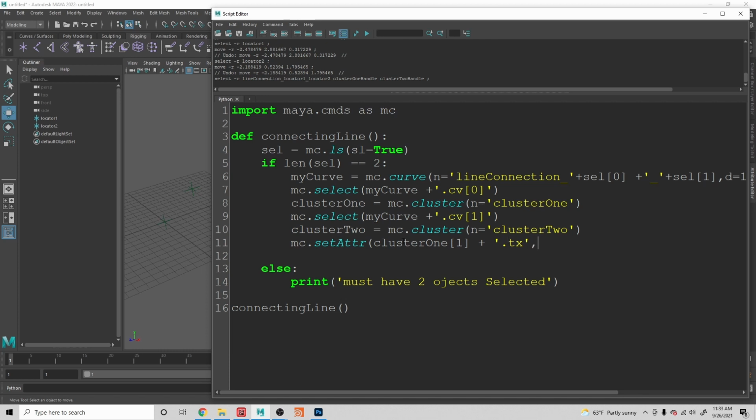Okay, so we have the cluster and we're going to get the tx value of this. And what are we going to make it equal to? We're going to make it equal to mc.getAttr, and it's going to be cell. Start off with 0 plus .tx. And then we can close the parentheses for the setAttr.